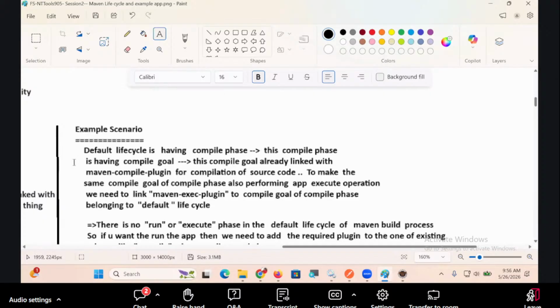The default lifecycle has the compile phase. This compile phase has the compile goal. This compile goal is already linked with the Maven compiler plugin for compilation of source code. To make the same compile goal of the compile phase also perform application execution, we need to link the Maven exec plugin to the compile goal of the compile phase belonging to the default lifecycle.